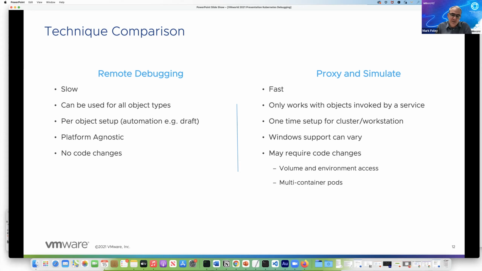With Telepresence, it requires tooling, right? So tooling above and beyond what your programming language provides. So sorry, not with Telepresence, with proxy and simulate, it requires that tooling. So Telepresence is an example of that tooling. There are others out there. I think Microsoft has something called Bridge to Kubernetes, and I've seen a few other ones as well. Those tools' support for different platforms can vary, so you just need to be aware of that.